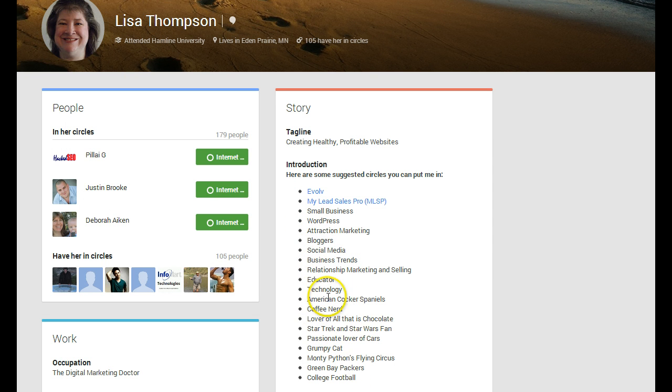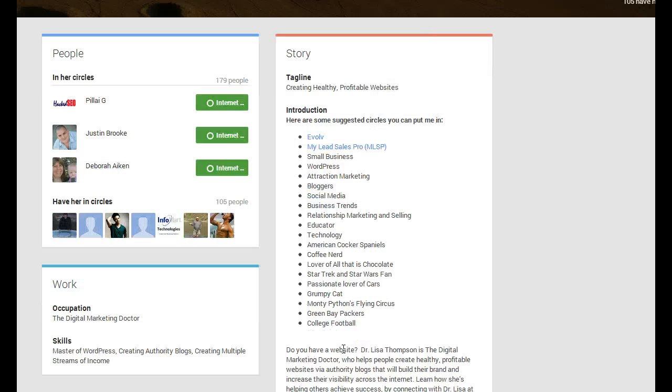So right now you can know that I love Cocker Spaniels, I'm a coffee nerd, I'm a huge Star Trek, particularly Next Generation, and Star Wars fan, and a passionate lover of cars. Right now my favorite guilty pleasure is Grumpy Cat. I just absolutely love the Grumpy Cat photos that come across on Facebook. I'm also a big college football and Green Bay Packer fan.